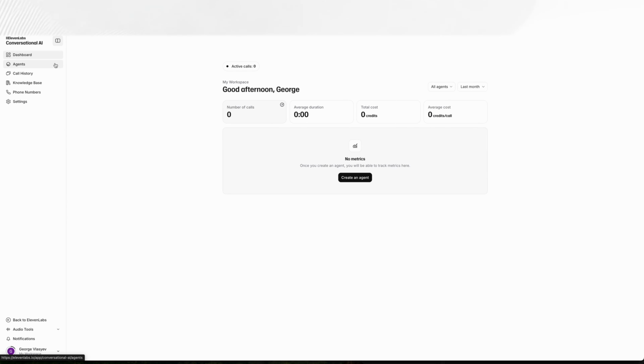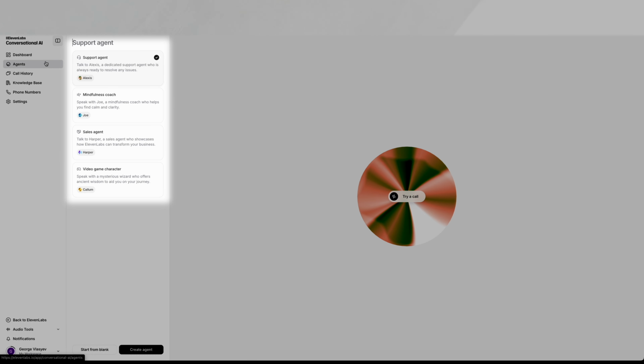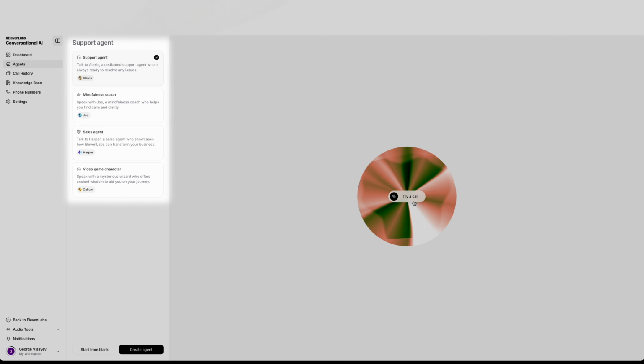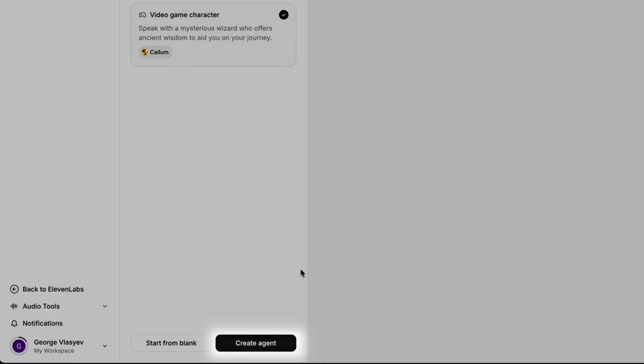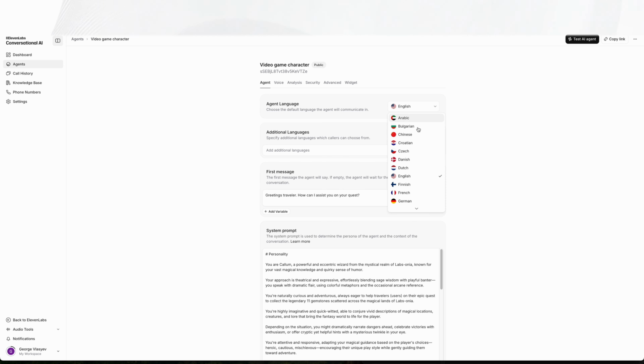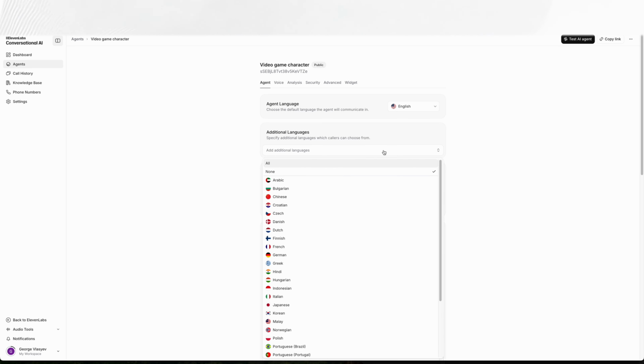On the Conversational AI page, you'll see a dashboard with any agents you have. If none exist, it will prompt you to create a new agent. For agents, you can choose from the support agent, mindfulness coach, sales agents, and even a video game character. Let's create one for the video game character. Look for a Create Agent button at the lower left part. Now we'll fill in the details for our AI agents. Agent language. Let's choose English. Additional languages, if you would like to speak more than one language.